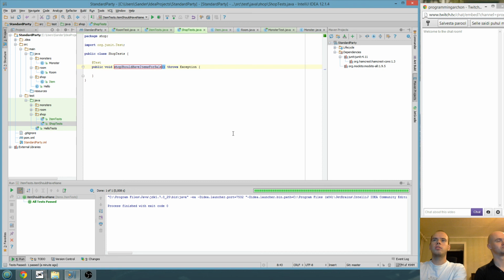Something like this. Should all shops have items? What if you buy out items? Shops should be able to provide items in stock. I don't know. Okay. Shop should be able to offer items. Yeah, should be able to offer items.